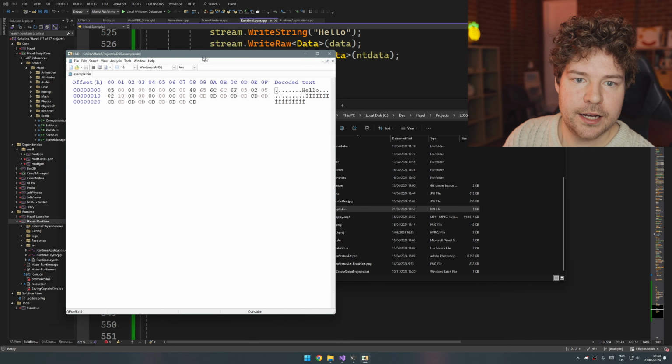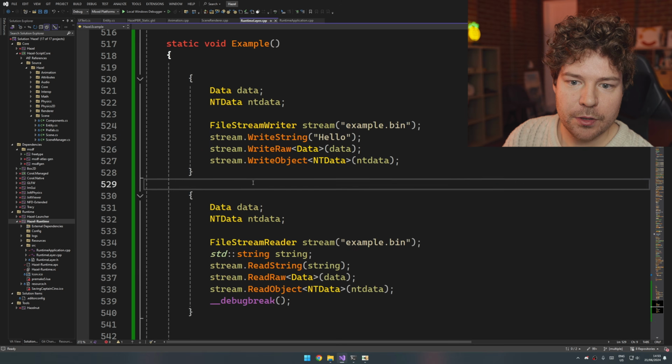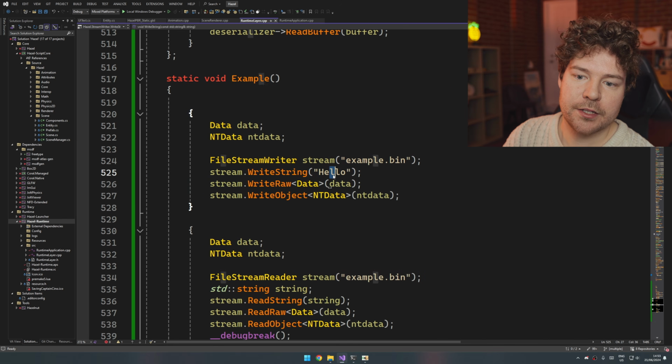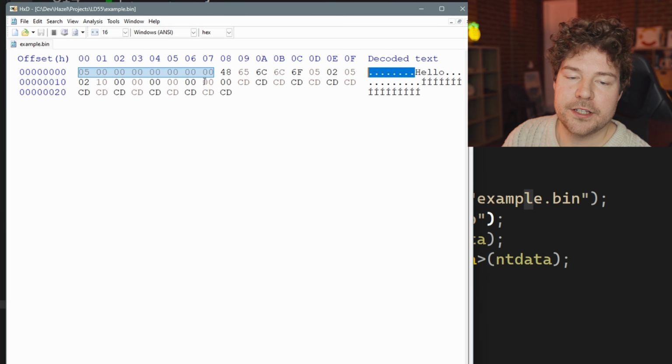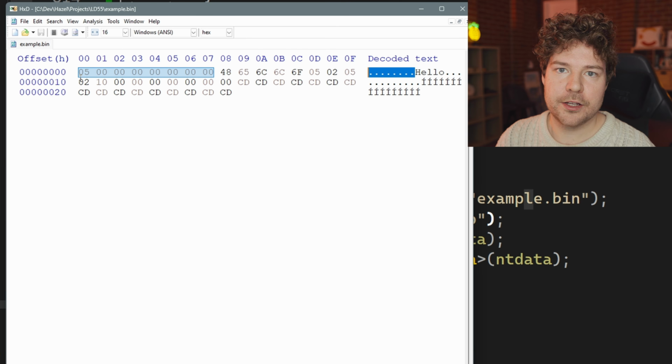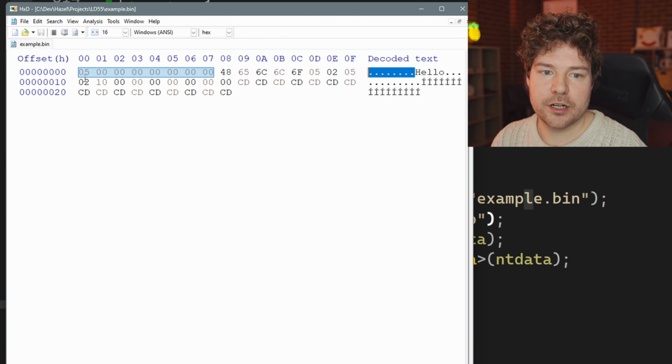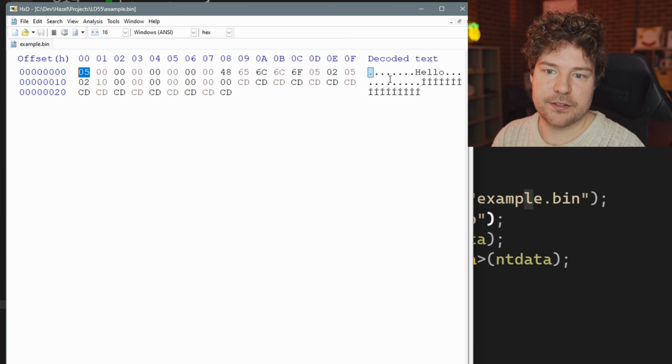Let's take a look at it in HxD, and you can see that we have, what did we write first anyway? Our first thing was us writing the string hello. So if we take a look at it, hello starts over here because the first 8 bytes are the size, right? So we have a uint64_t, an 8-byte unsigned integer holding the size. The size is 5 because there's 5 characters.